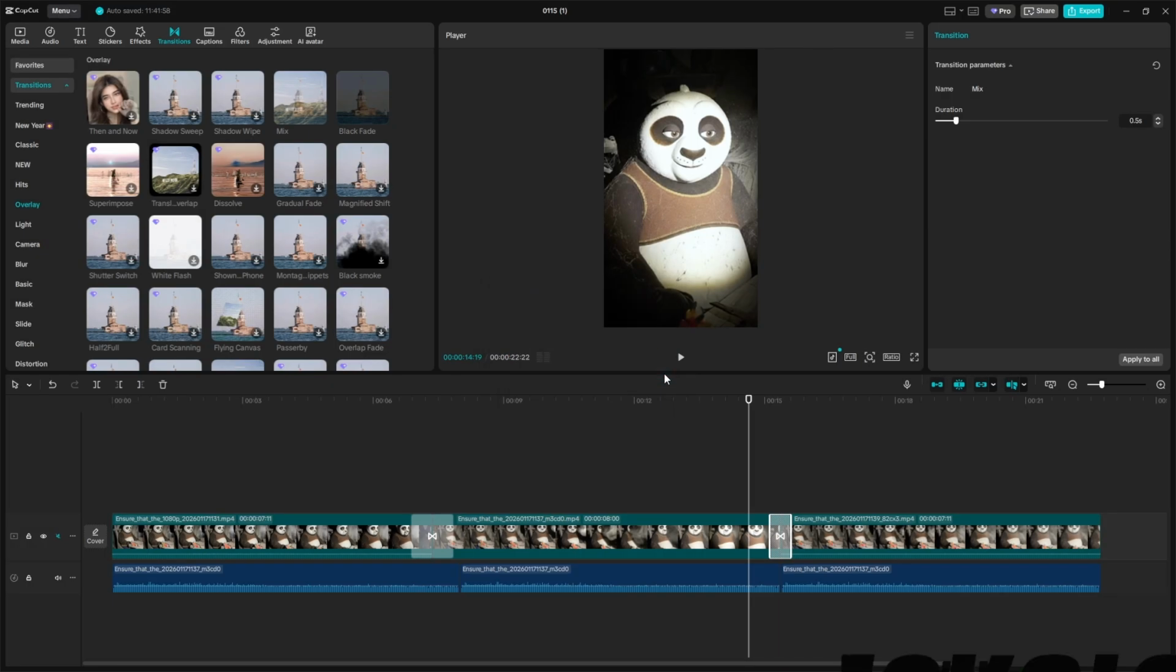Then add a mist or fog effect. Not too much, just enough to add depth. This tells the viewer's brain, this is a movie.